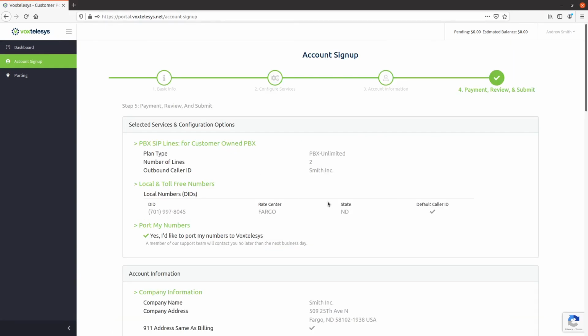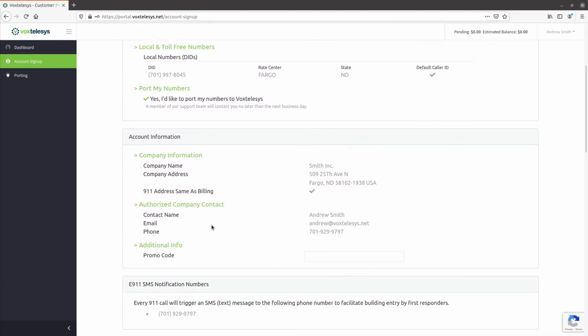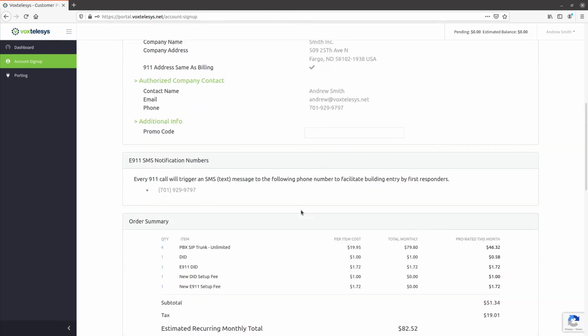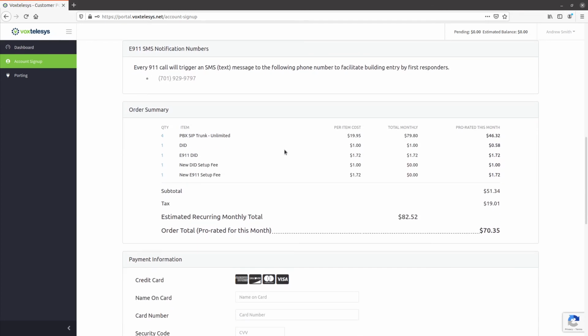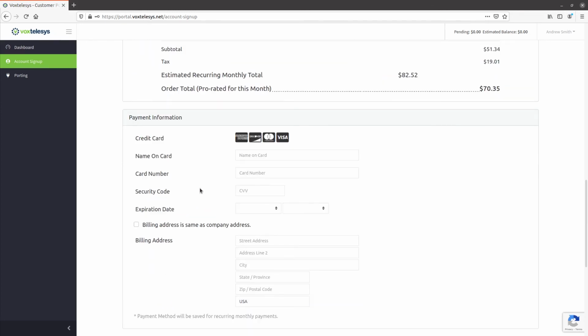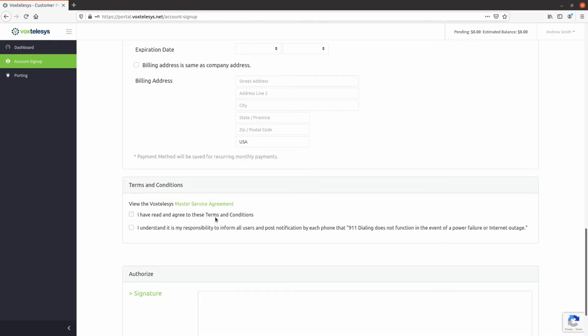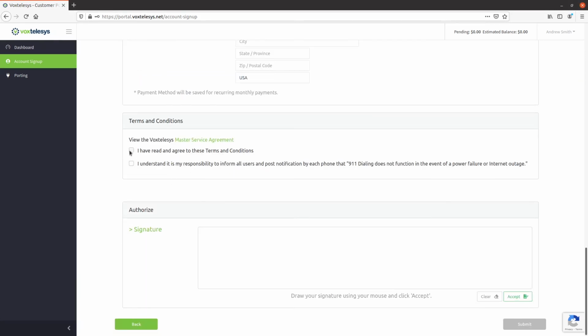Under Payment, Review, and Submit, review your selected services and configuration options. Review your account information. Review your E911 SMS notification number or numbers. Review your order summary. Fill out your payment information. Agree to the terms and conditions by selecting both checkmarks.